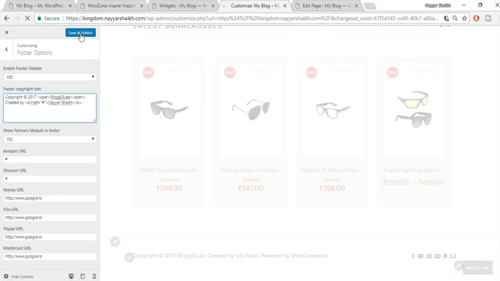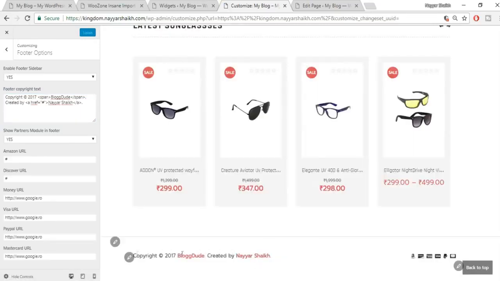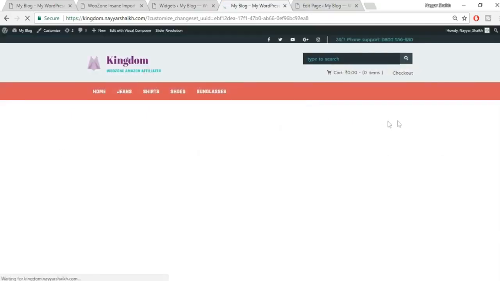After doing all these changes, just click on save and publish. Okay, it is still loading. Okay guys, as you can see, all the changes have taken place successfully. Now you can just click on this X button to exit from this customizer. Okay guys, so basically I think we have created everything. Let's see whether everything works fine or not.